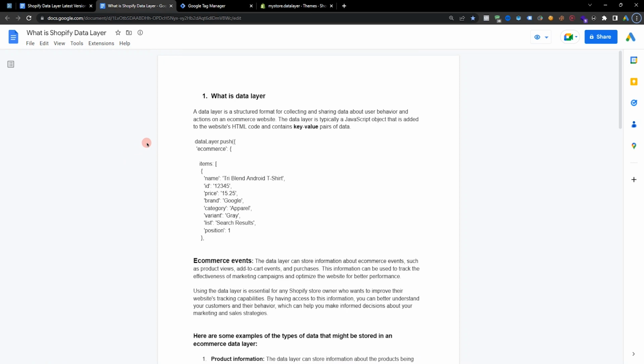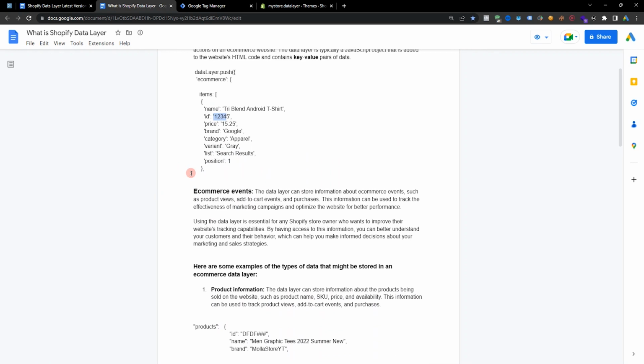So let's get started. The data layer is a structured format for collecting and sharing data about user behavior and action on an e-commerce website. The data layer is typically a JavaScript object that is added to the website HTML code and contains key-value pairs of data. Here is the data layer structure, dataLayer.push, and here is the key and here is the value. Here is the product name, the ID, price, brand, category, variant.